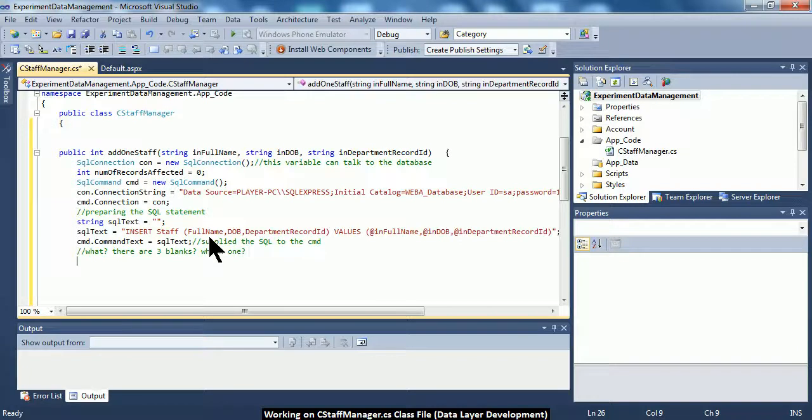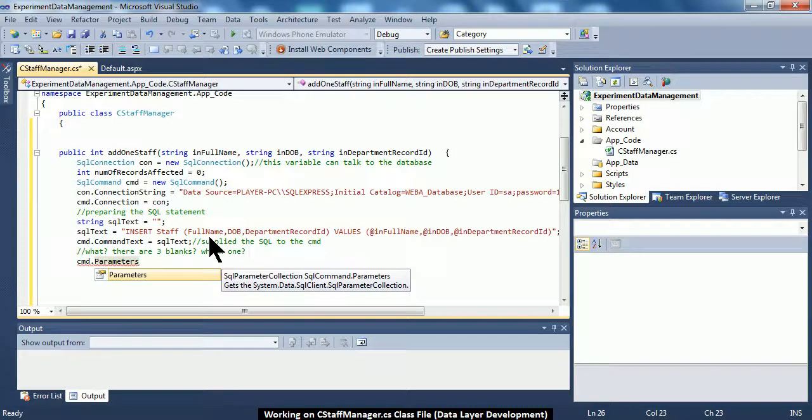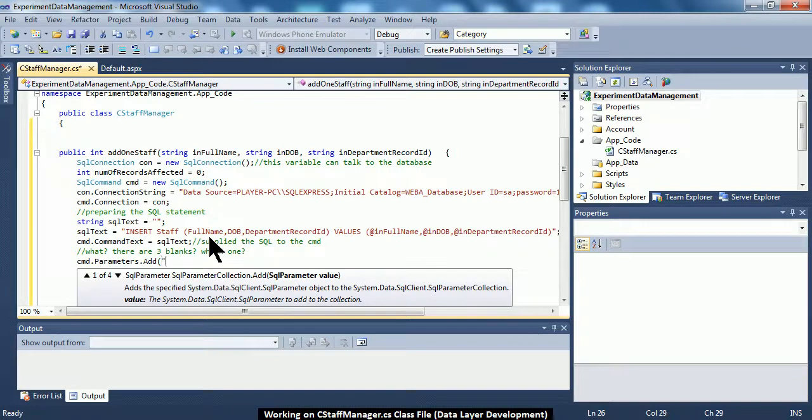Now, in order to help the command object keep track of all these 3 blanks and educate the command object at the same time, we need to leverage the parameters collection, or the parameters variable that belongs to the command object. Whatever they call it, it is used to keep track of all the blanks. So what is the new blank that I want to add into this parameters array? It is dot add, and after add, I'm going to supply the command object.